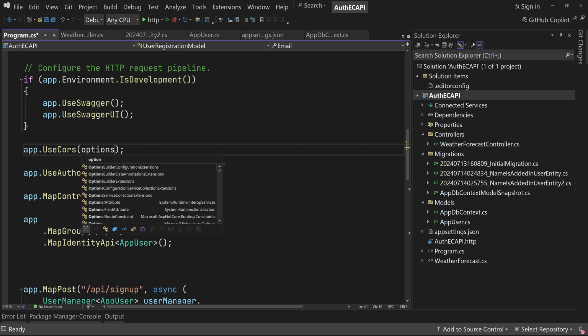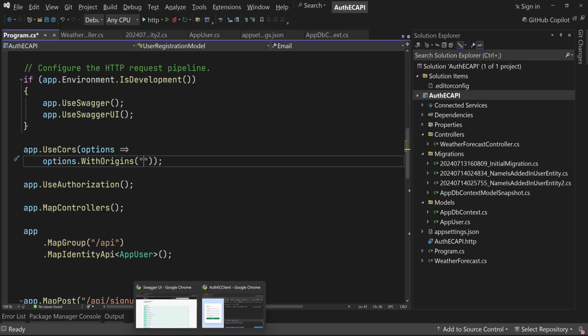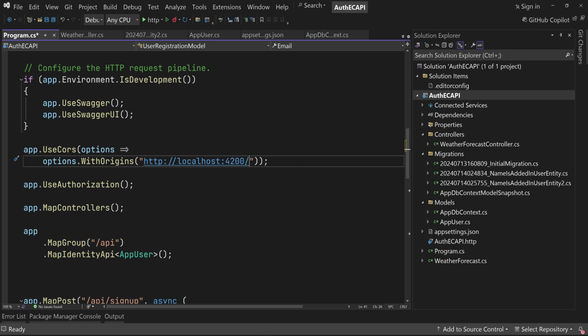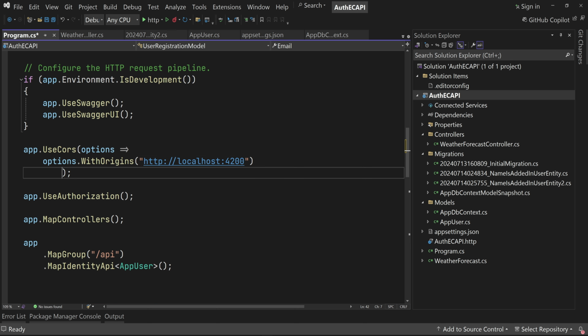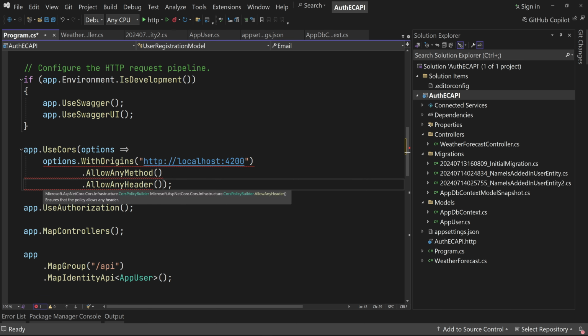Into the method, we can pass a lambda expression like this, specifying the configuration that we have for the CORS policy. From this options parameter, we can invoke this method WithOrigins. Into this method, we have to pass the URL of the Angular app. So let me copy this and paste the same here. Make sure to avoid this / at the end. Okay. Now we have to allow all of the web API methods like get and post. For that we can invoke this method AllowAnyMethod, and we also have to invoke this method AllowAnyHeader configuration for the request.